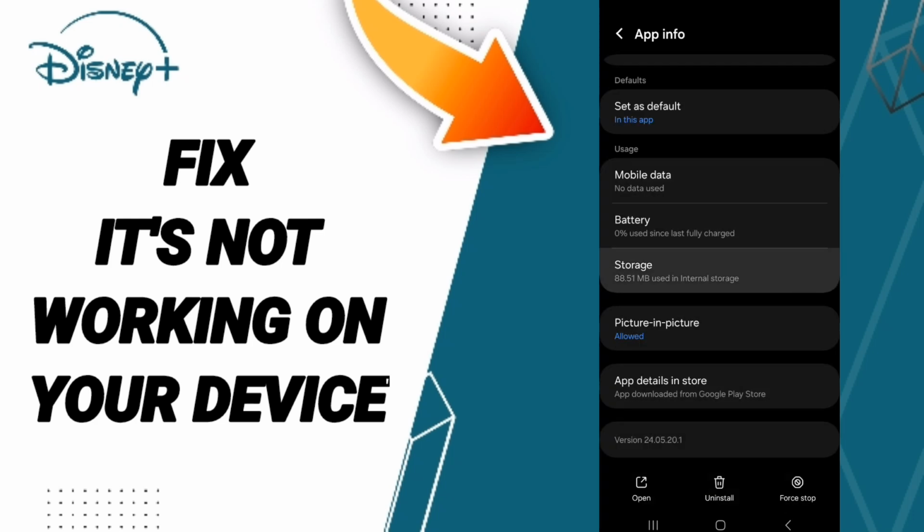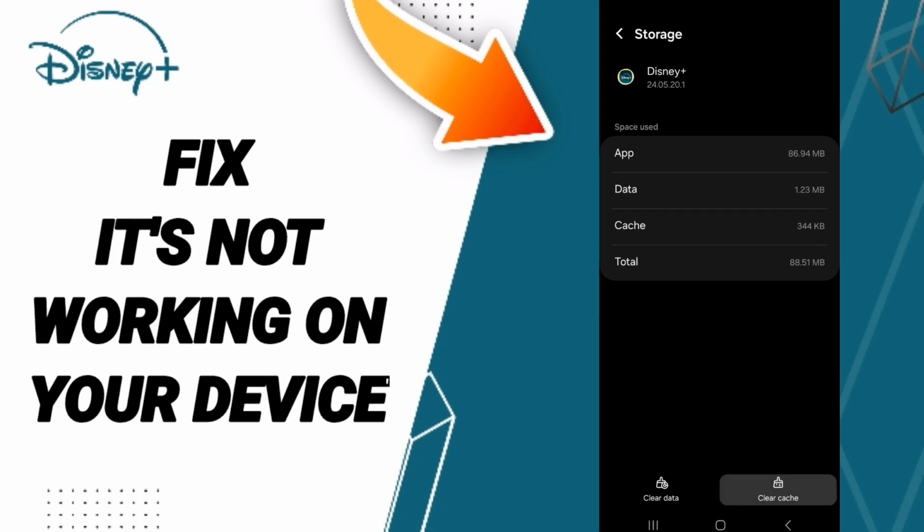After that you'll enter the window of storage. Here you can click clear cache. Don't click clear data because that can delete your account.